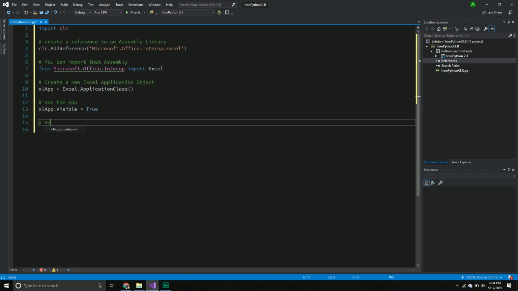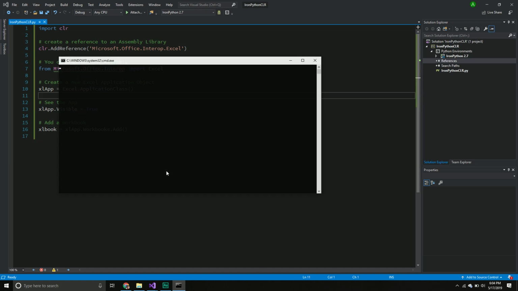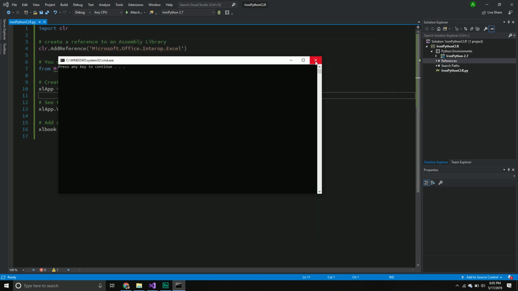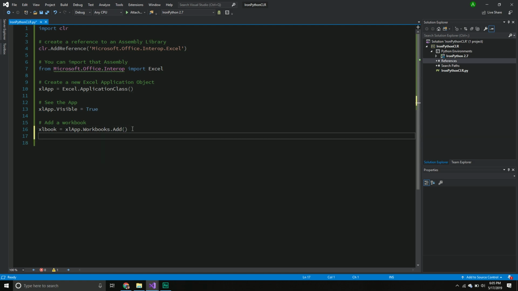And so we're going to add a workbook. We're going to store that in a variable. We're going to call it Excel book, and that will equal our Excel app. We're going to go into our Workbooks collection, and then we're going to call the Add method. And if I run it just like it is right now, we should see at least a blank Excel workbook. Lo and behold, we do. So working pretty good so far. Let's just do one little more extra thing, and then we'll call it quits for this video.